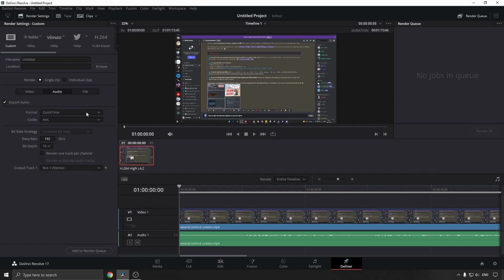And here you want to select your format and your bitrate. So for format, I recommend setting it to WAV if you're going to be putting it into another software to continue editing. And then bit depth, you can choose 24. That is the recommended bit depth.